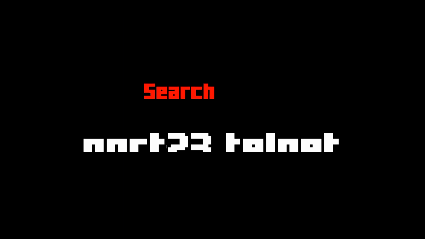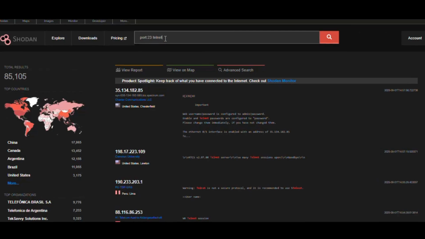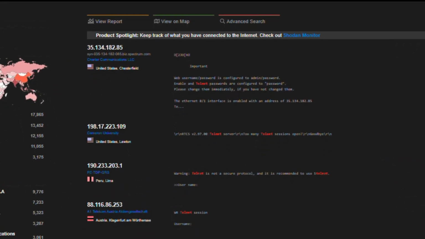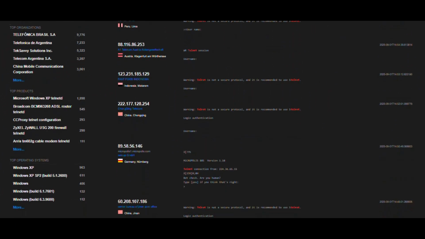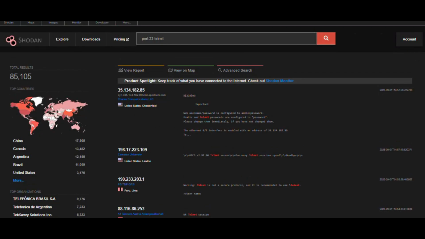At eight, Telnet devices. Search port colon 23 Telnet. Old devices still running insecure Telnet with default passwords. This is digital low-hanging fruit, ripe for attackers.